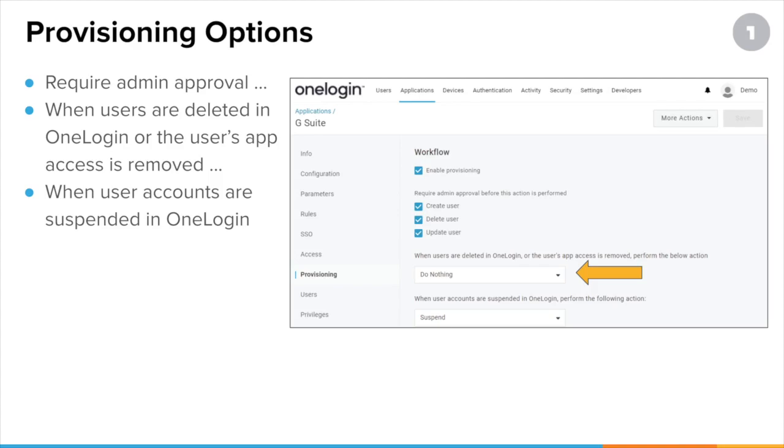So basically on this page, the only change we really recommend you make during initial setup is to change the do nothing to suspend for the when users are deleted in OneLogin or the user's app access is removed, perform the action below option.